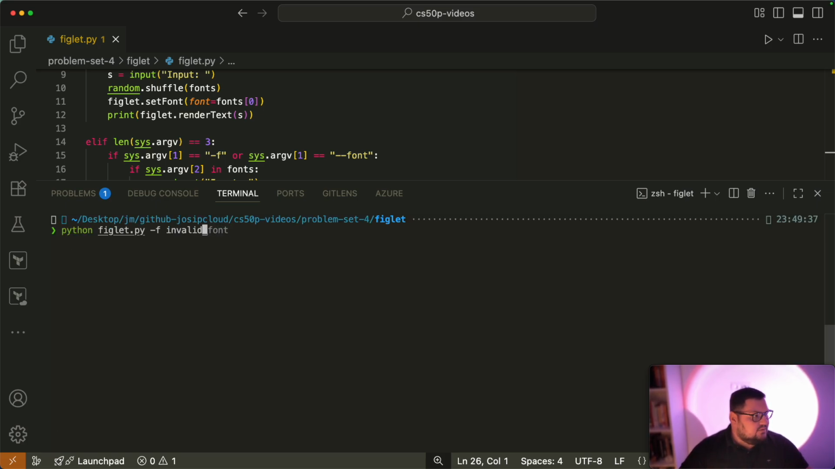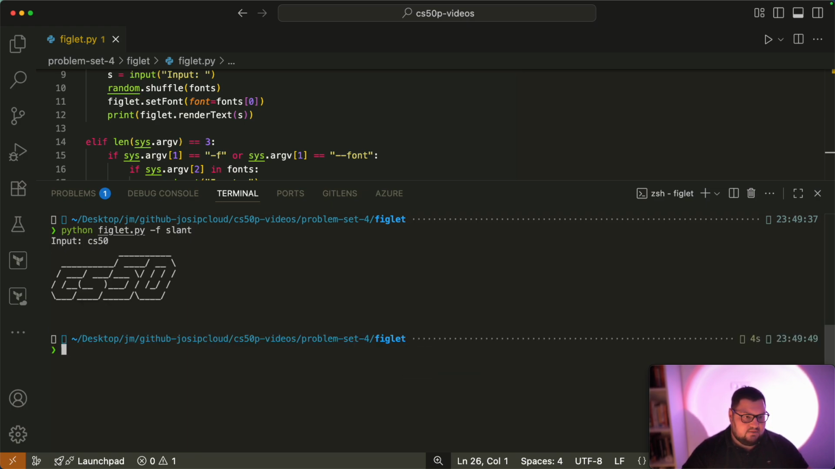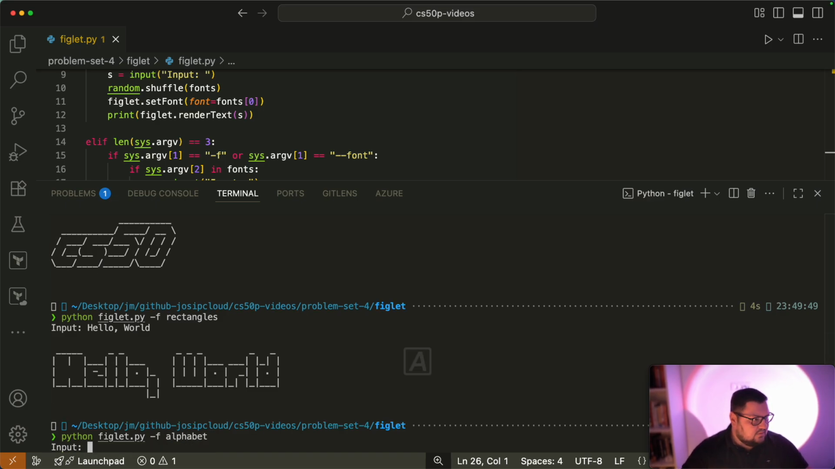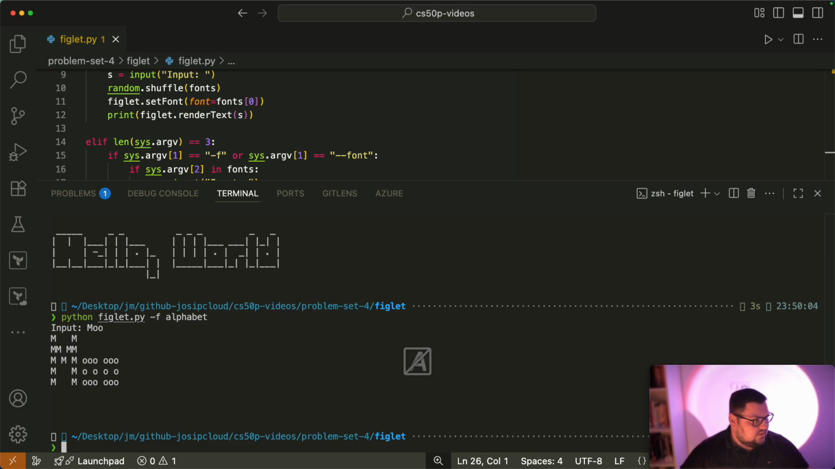And now let's do the correct one, which will be this. And let's enter CS50, and we get it printed in CS50, which is correct. Then let's do another one, rectangles, hello world, and that's correct. And then let's do another one, alphabet, more. So, and yeah, that's it.